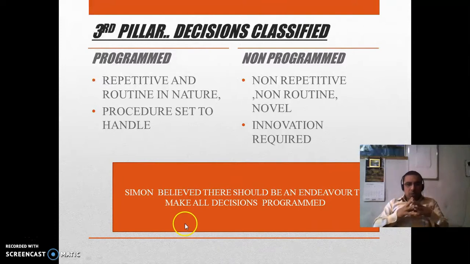Fine. What is a programmed decision? For example, you are working in a bank and someone comes to your office and says that I need a loan. It is repetitive and routine in nature. There's a procedure set. You ask him, what is your income? If he has a certain level of income, you will sanction the loan in his favor. So it is a programmed decision.